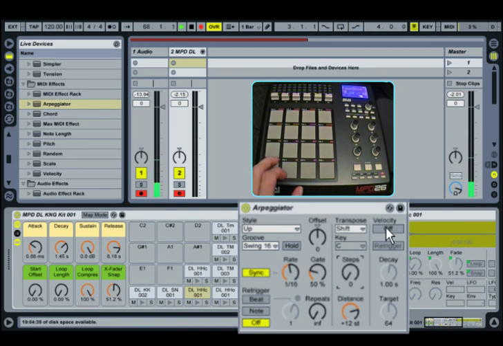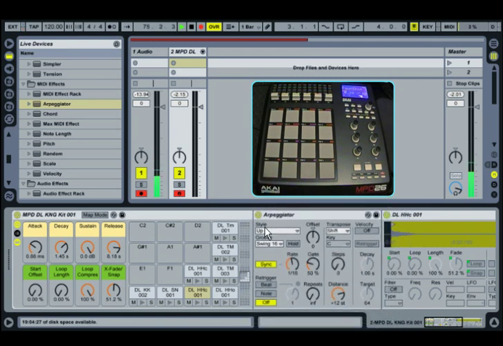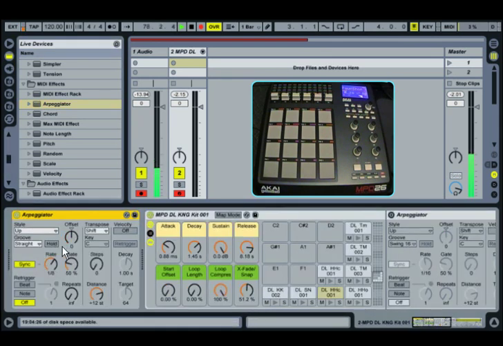And velocity sort of makes it trail off after you touch the note. I don't know. You might find a use for that. Basically, that's the way it works. If you want the full MPC sound, you just sort of drag it in front of the rack, and it works the same way.